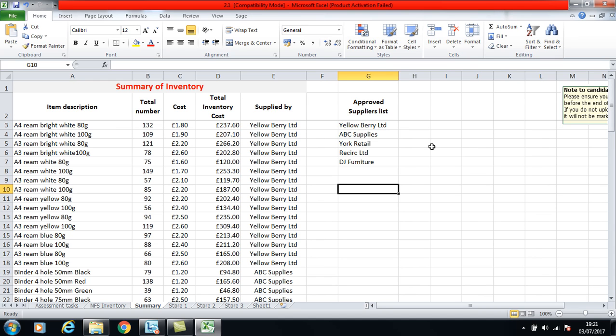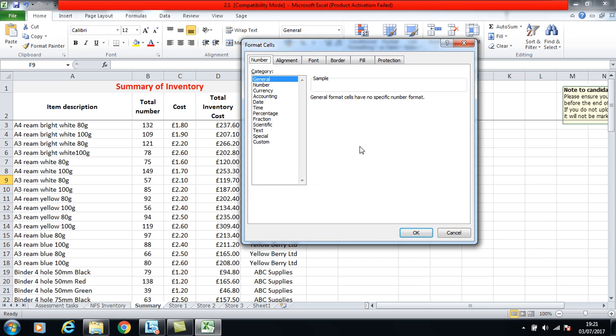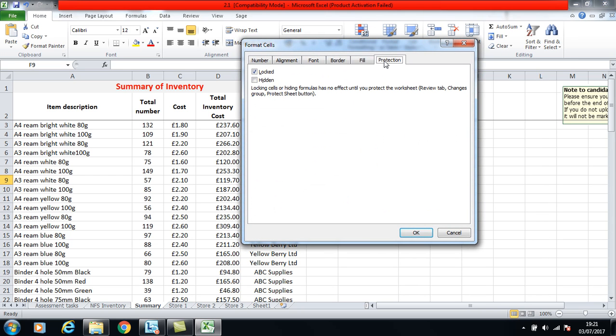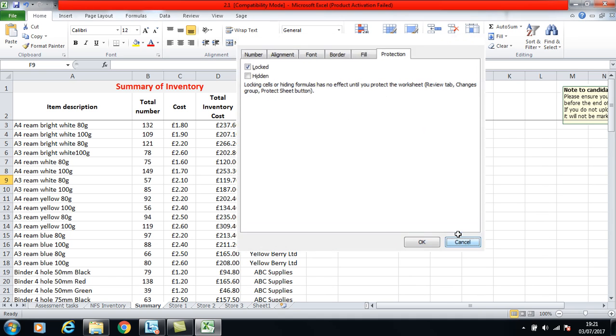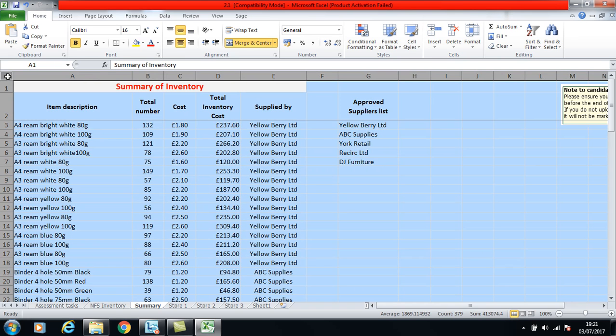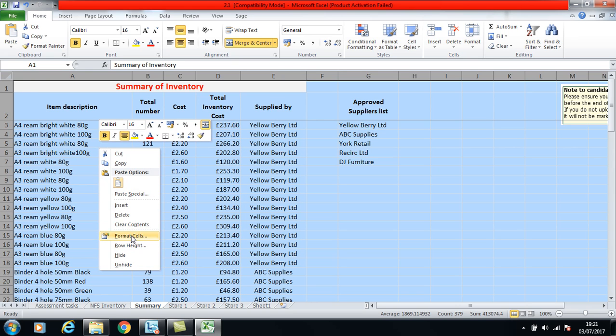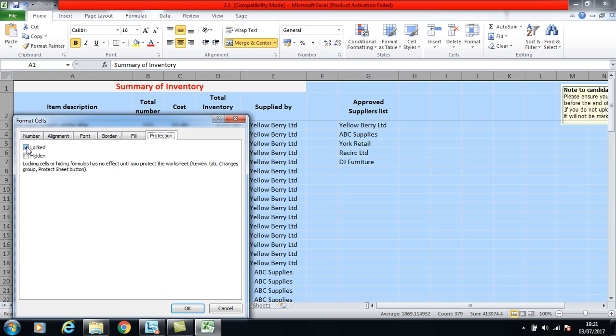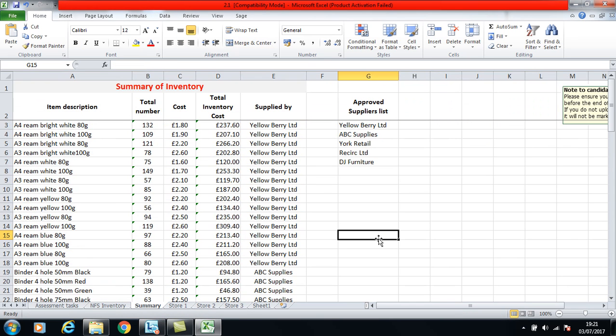So in Excel you find that all of the cells are automatically locked. I'll just show you. If we go into format cells and protection, you'll see that they're all automatically locked. So what we need to do is unlock them all and then just lock those cells that we want to protect. The best way to do it is to go on this little icon here and highlight all of the sheet, and then right click, format cells, and unlock the protection. Okay, so click OK.